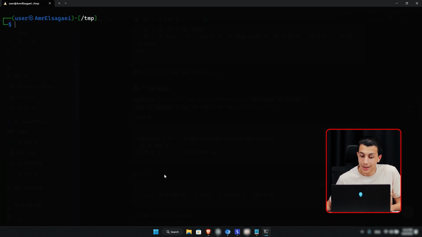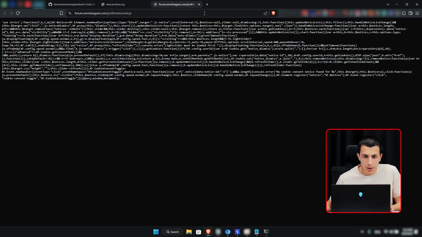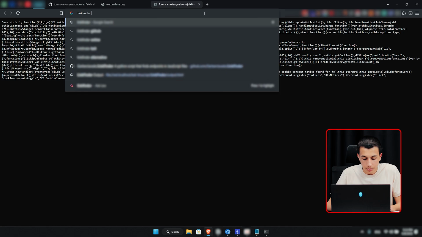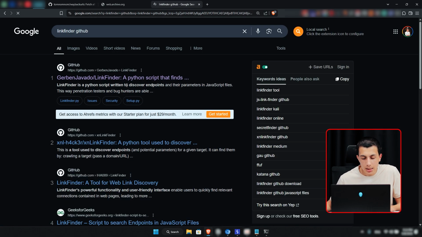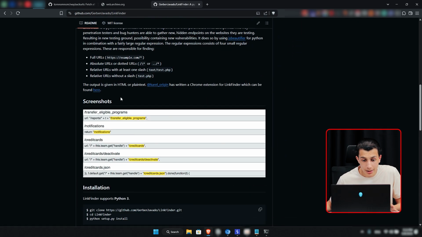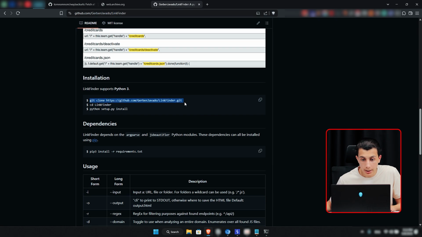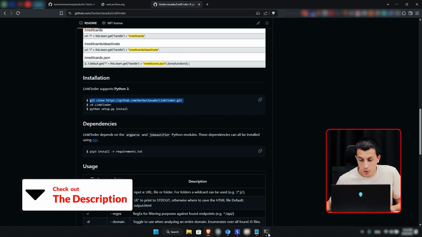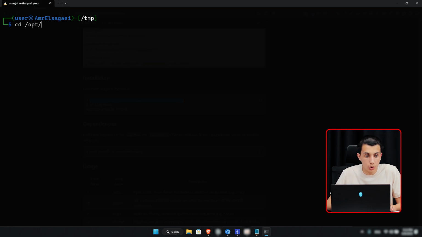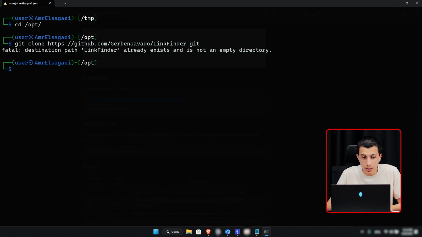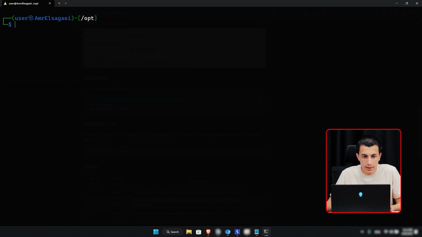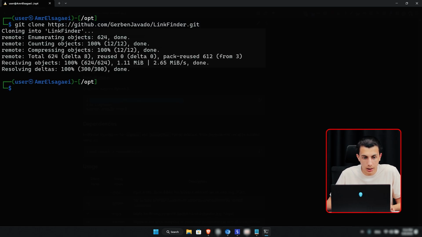We're going to use a tool like LinkFinder, which is on GitHub. Right here, let me type LinkFinder GitHub, and as you can see, it's the first result. What I have to do is install it, and if you don't have it, you simply have to clone it and install it using Python. So I will show you exactly how. Go to your tools directory, git clone, and I have to remove it first: sudo rm -r LinkFinder, and clear the screen. And we're going to clone it one more time right here.